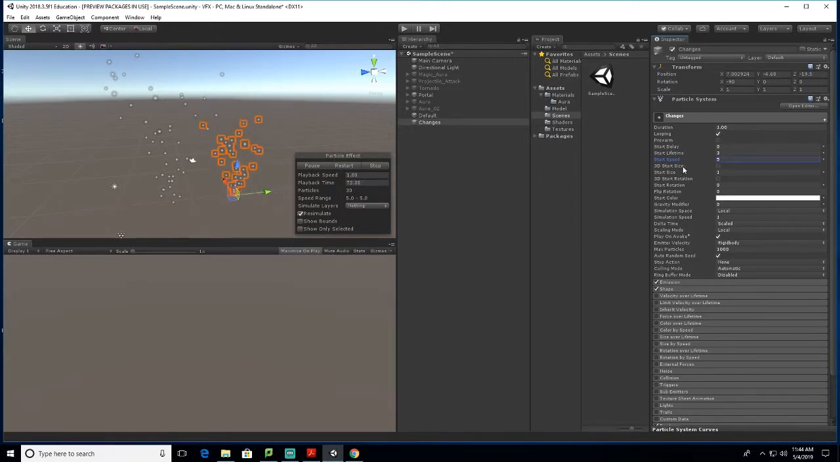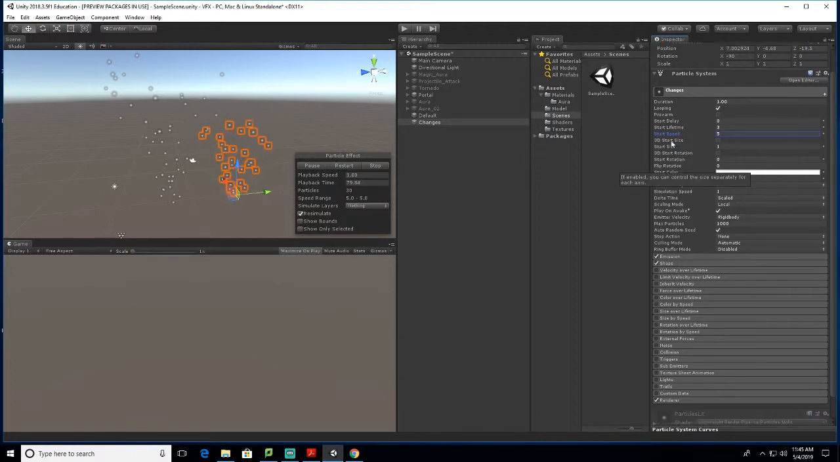3D start size, we're not going to touch that because that needs a mesh to work with it. So that's what it says. Well, it's 3D. Let's see, start size. Again, the initial size of the particle. So let's change that to maybe 5, and you can see the result. Look, it's bigger than the other one. That's what that is.